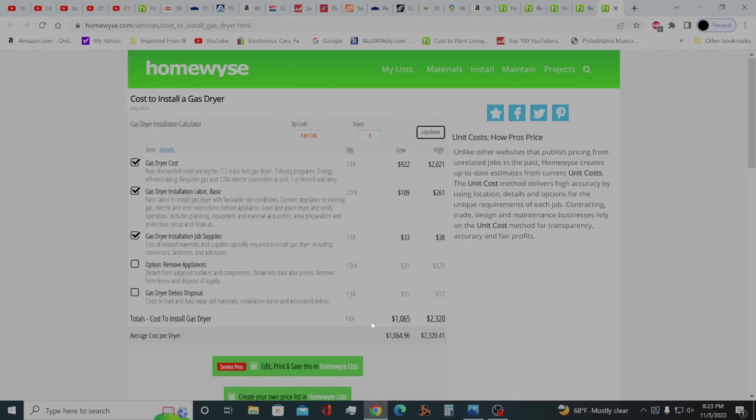What is this? Are you kidding me? It's $1,000 to $2,400 to install a gas dryer. Does that include the dryer? Let's see. Gas dryer cost. Yeah. So the dryer itself is $922 to $2,000, huh? So then they give you this here.